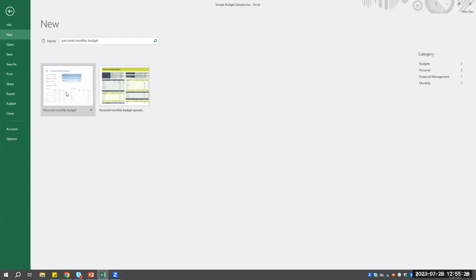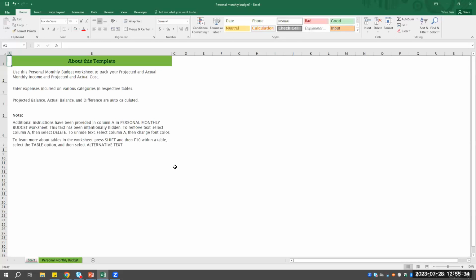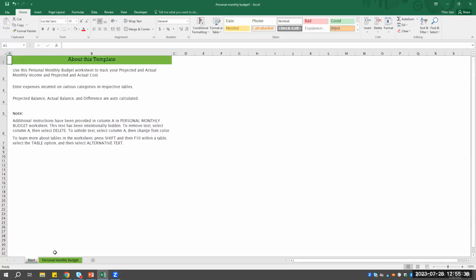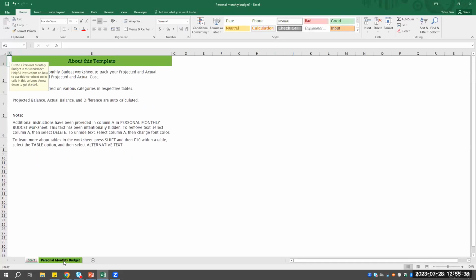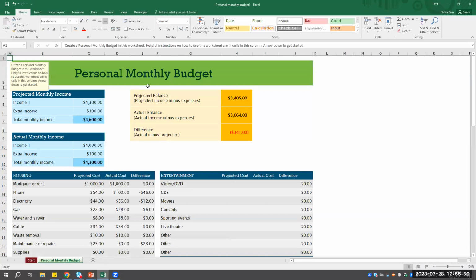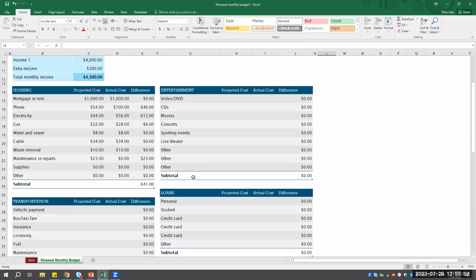Looks like we have a couple of budget templates here. Let's select this first one. As you can see, this is divided into two different spreadsheets. There's a Start tab where it actually gives you some instructions on how to use this template. And when we move over to Personal Monthly Budget, it has quite a bit already built in for you.